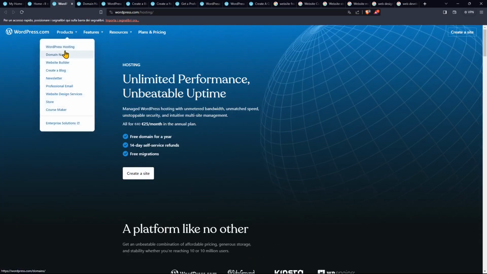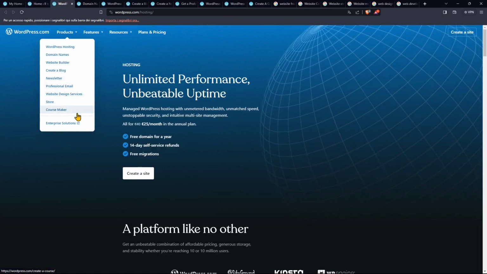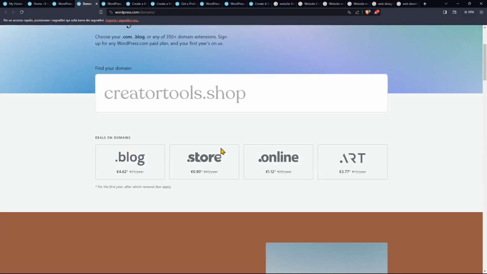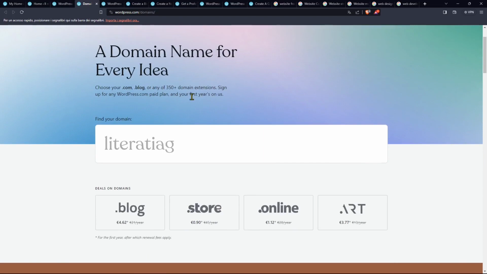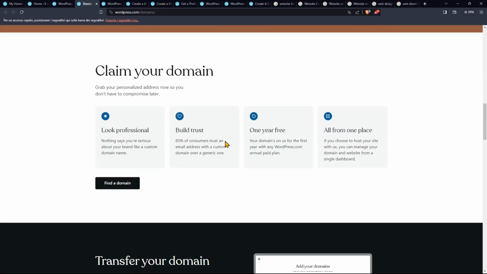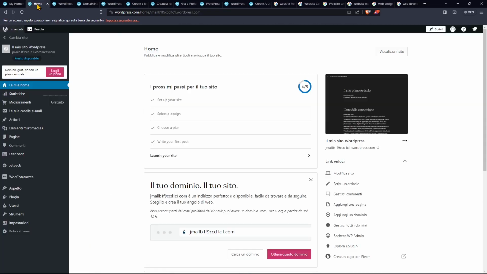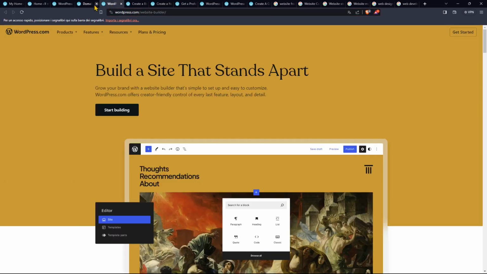So you have the hosting, domain names, website builder, which is this one here we're going to use. And then you have create a blog, newsletter, professional email, website design services, store, course maker. And I'm going to show you this real quick so that if you want, you can investigate more. So this is where you can actually buy a domain, and you can start to be more professional, as it's explained right here. So if you don't buy a domain, your domain is gonna have this extension here, which is your domain name and then WordPress.com. So it's kind of like sponsoring WordPress.